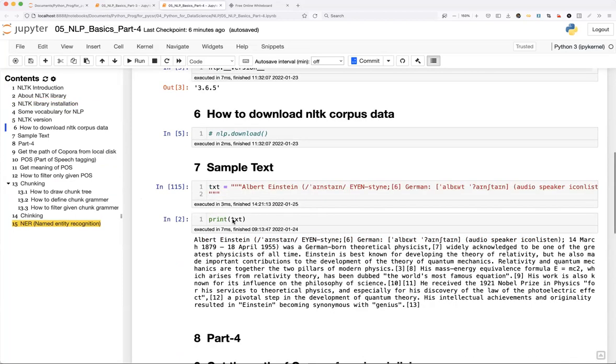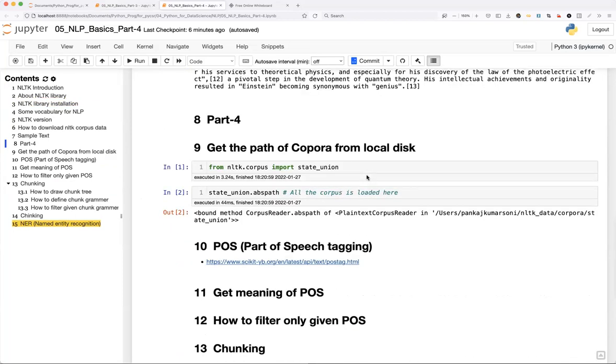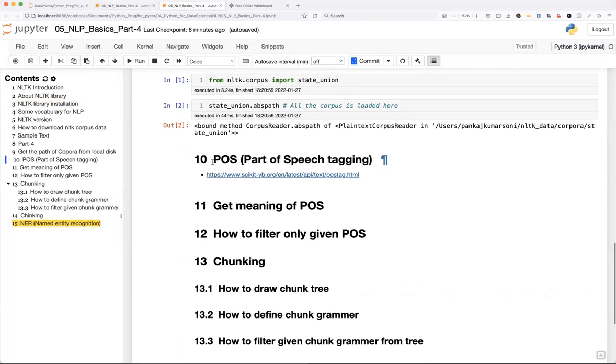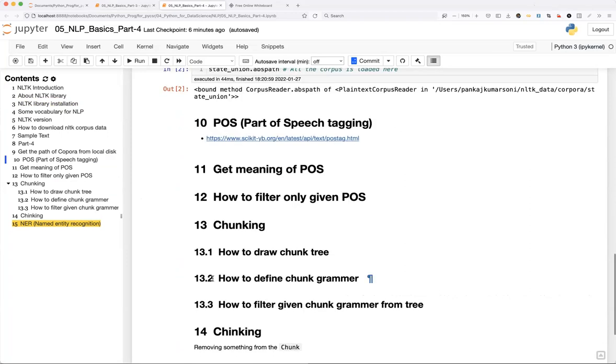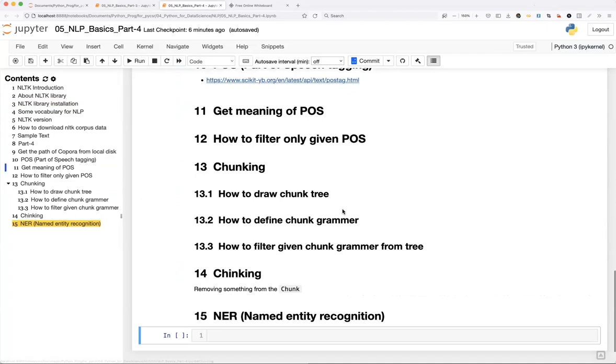So we will see what is corpora and how to get access from the local disk, what is part of speech, and how to get the meaning of the part of speech. First we'll see what is part of speech, then we'll talk about getting the meaning of part of speech and how to filter only a given part of speech. Then, what is chunking, how to draw chunking, basically visualization of the chunking, and how to define chunk grammar. Then how to filter a given chunk grammar from the tree.